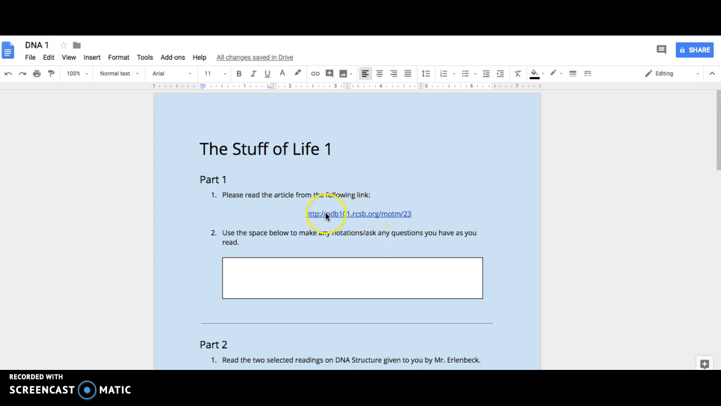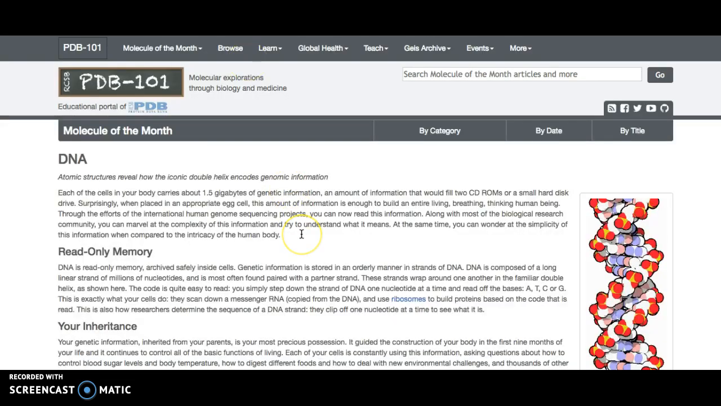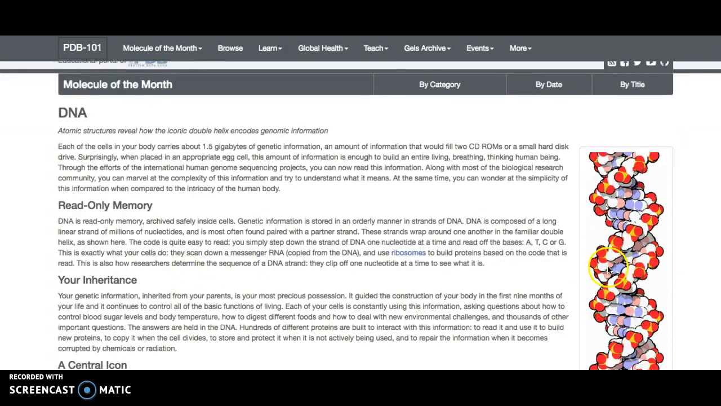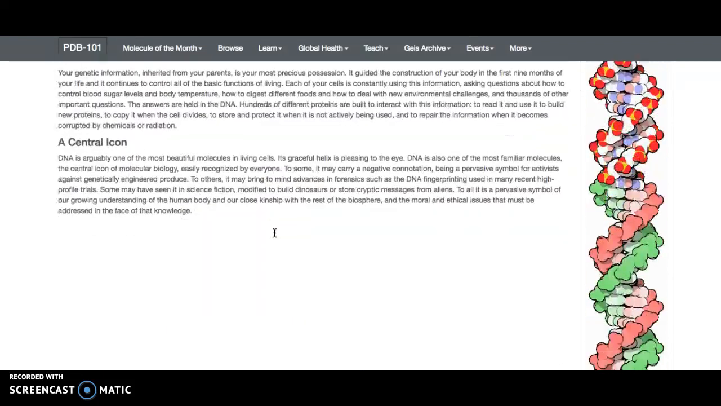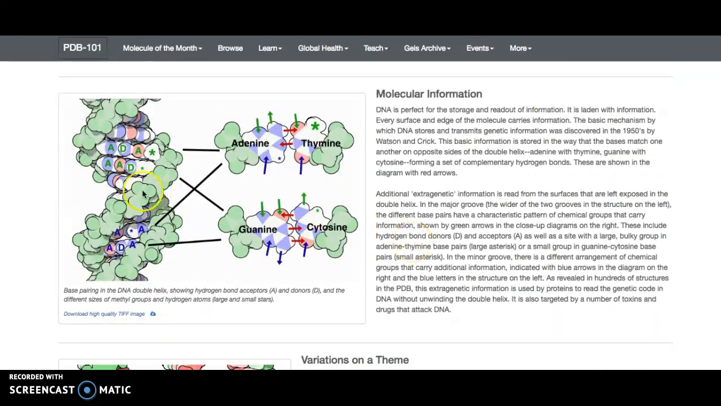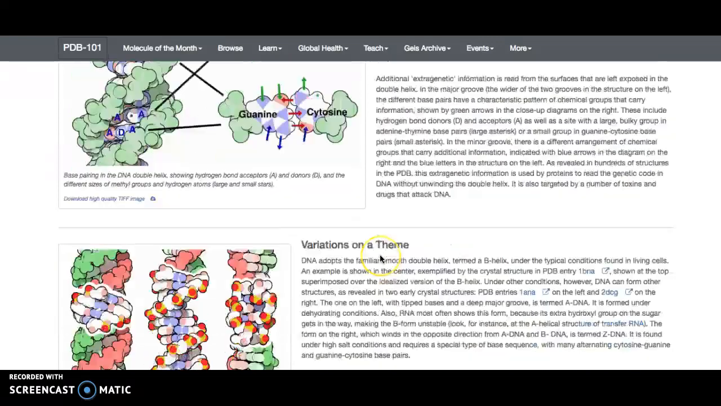So if you click on this link right here, what you'll get to is this webpage from a website called PDB, which basically does some really cool stuff with biological molecules, and they'll write up a molecule of the month. So this molecule of the month that they had a while ago was on DNA, which is giving you an idea of the structures, some important details about DNA, some of the base pairing rules, that type of stuff.